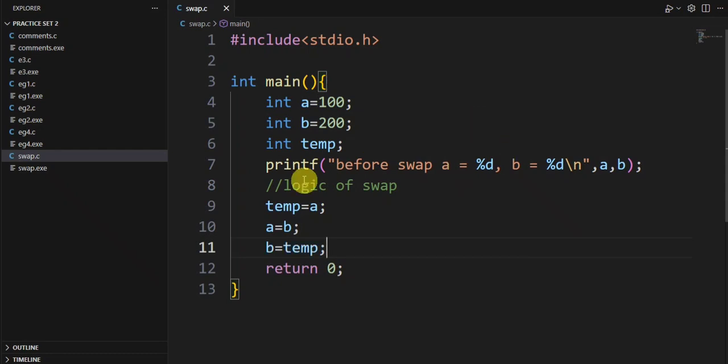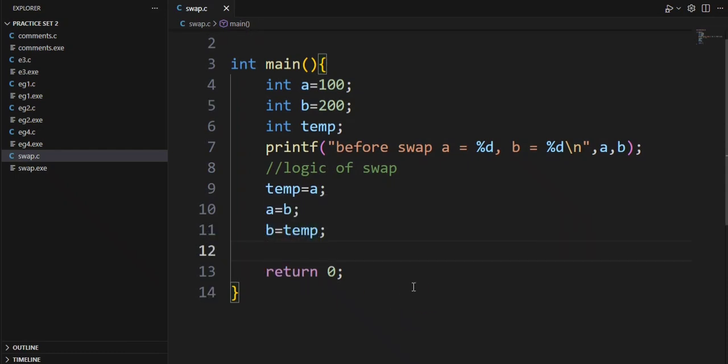So here we are storing the value of a in the temp variable, and here we are storing the value of b in the a variable. Now this value is stored in this. Now we are doing this value store in this.